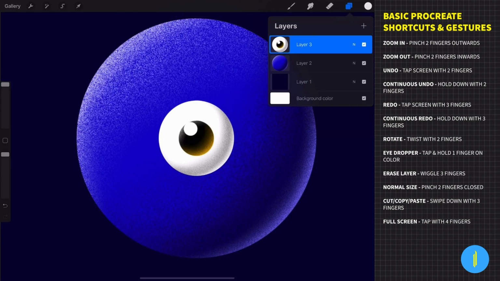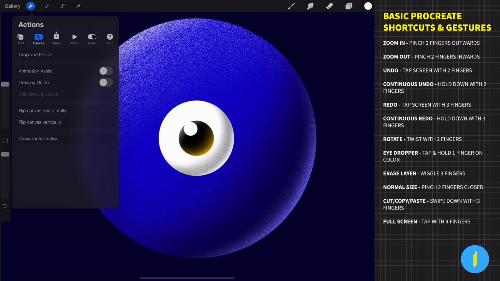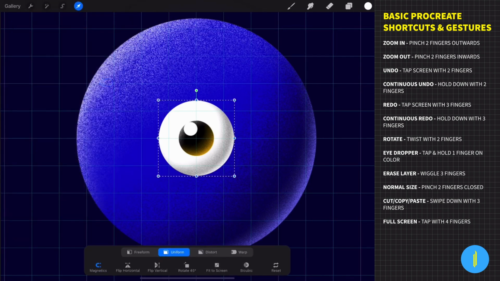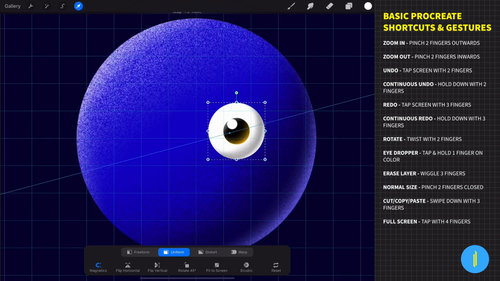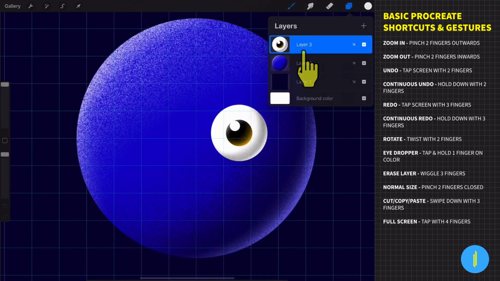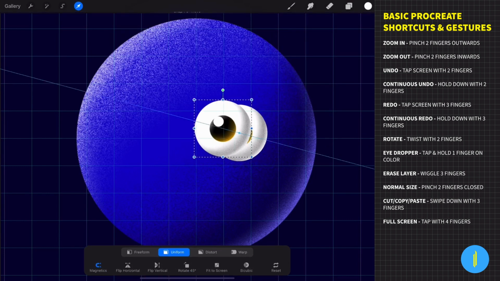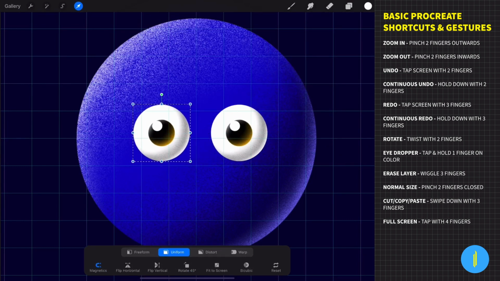Let's make him another eye. First, bring back the drawing guide. Place the eye in the good position. Swipe with one finger on the eye layer and press on duplicate. Now, with the transform tool, bring the eye to the left side.